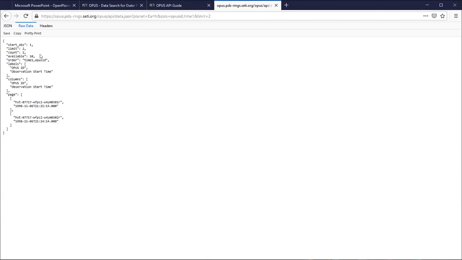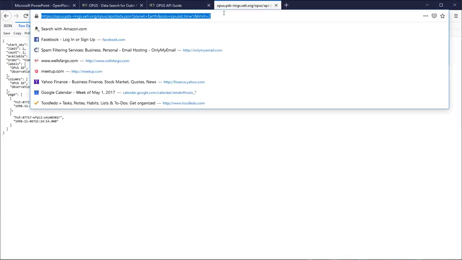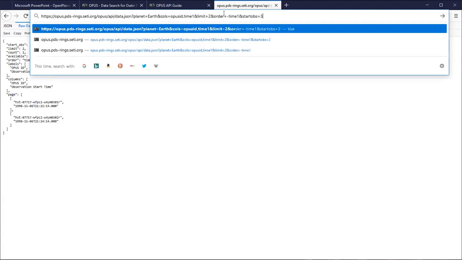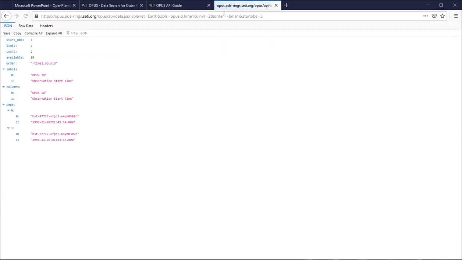So this tells you if you've reached the end, if you want to window your way through the data returns. It also tells you what order you asked for. If you didn't ask for an order, this is the default order, starting time followed by OPUS ID. Here are the labels of the fields that you asked for. Columns is for backwards compatibility. You won't find it in the API guide. And then page is the actual page, what I'm calling a window of data that you asked for in the same order. So here's the OPUS ID for the first one. Here's the starting time for the first one, OPUS ID for the second one, and starting time for the second one. If you want to do something like specify a different sort order, I could reverse it by time and start with observation 3 in the reversed order, and there we go.